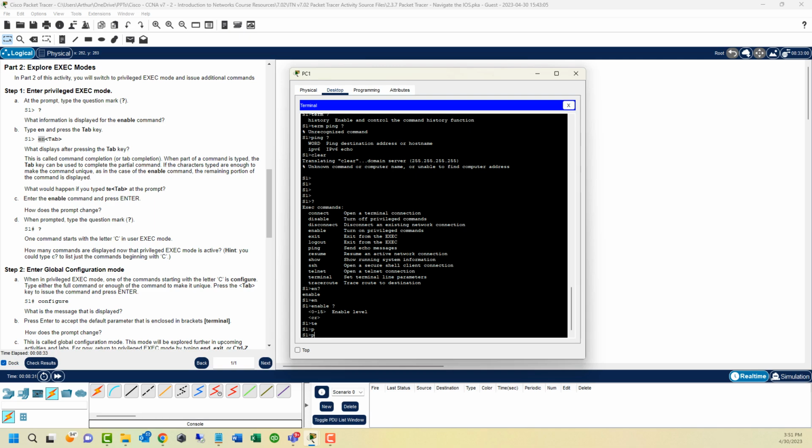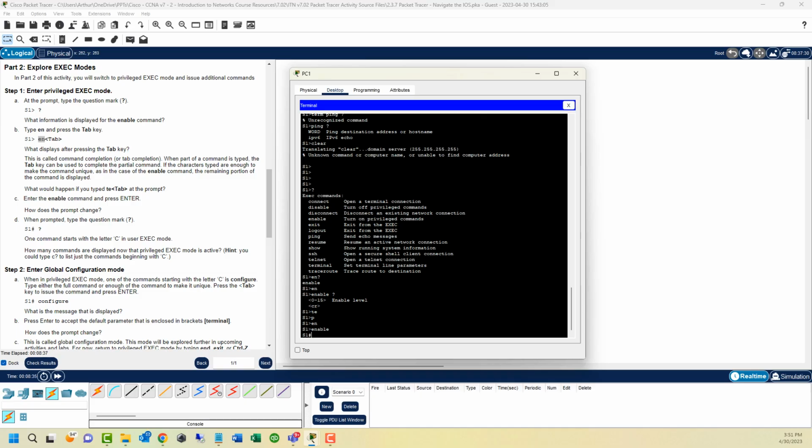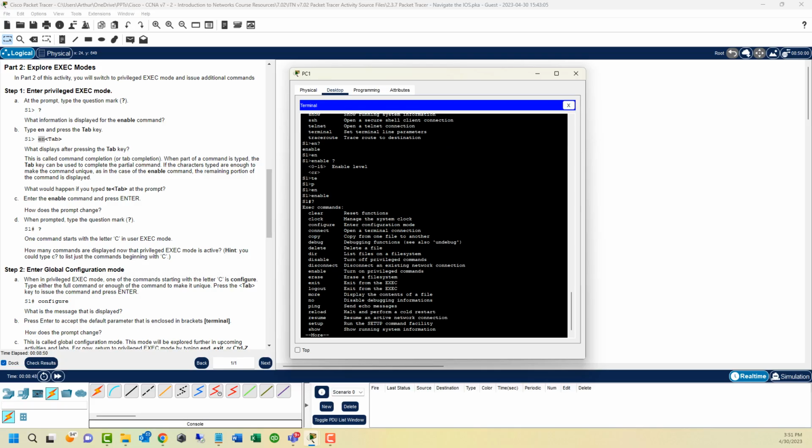Alright, so let's go back to enable. Hit tab, hit enter. Notice the prompt changes. The prompt went from a carrot to a pound. That means we went from one mode to another. If you do question mark, you can now see there are a lot more commands available under this mode. The pound sign is our privileged exec mode.